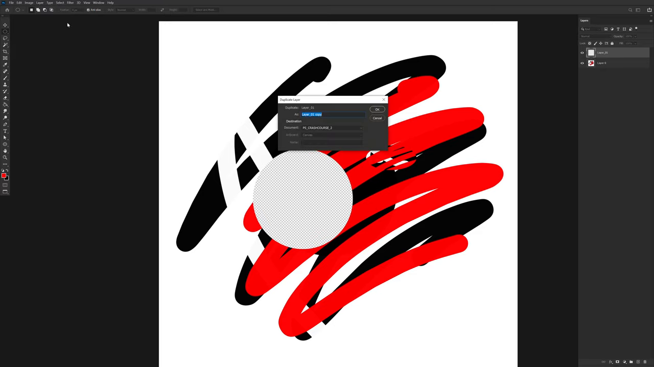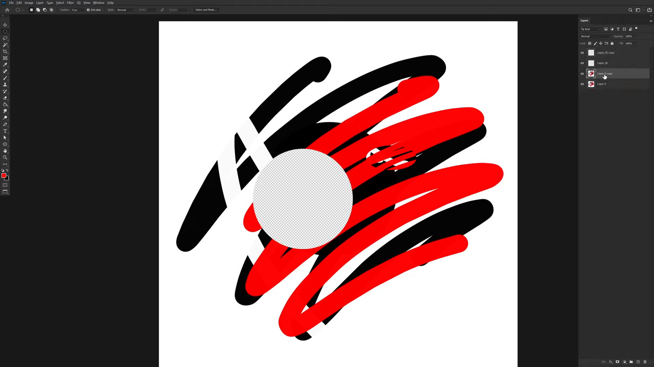Duplicate layer if you want to duplicate. Another way to do that is to hold Alt on your keyboard and go over to this layer panel. And while you're holding Alt, you can just drag one of those layers and it'll duplicate for you.